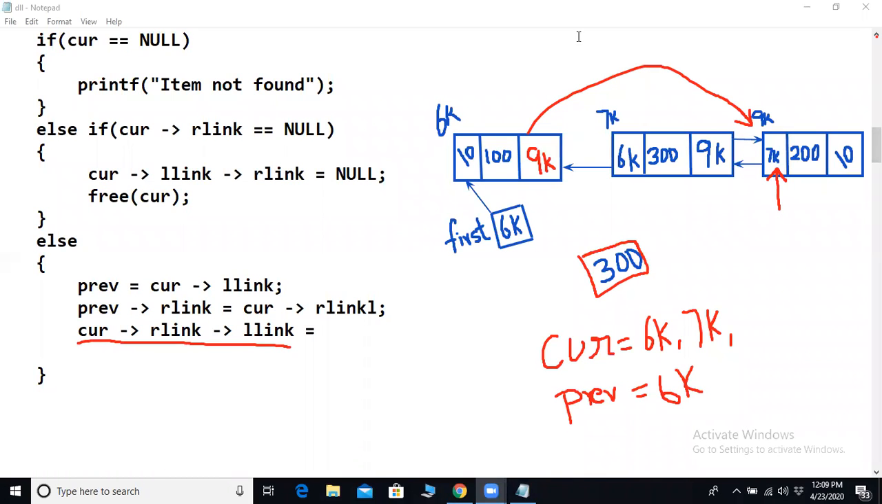Correct. So what I will do is cur implies R link implies L link is equal to prev. That's all. So prev is 6,000. Where are you storing that 6,000? It is stored in this left hand side. So what is this left hand side? Cur is nothing but 7,000. 7,000's right link is 9,000. 9,000's left link. So 9,000's left link is this field.